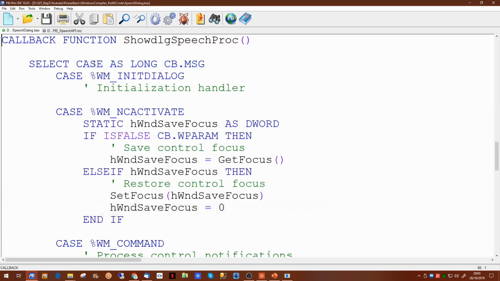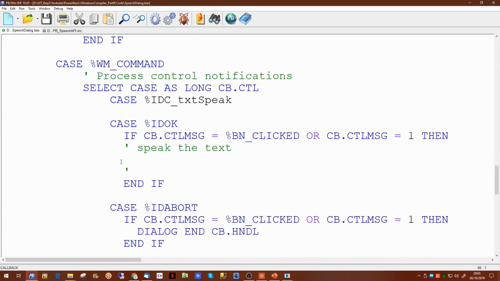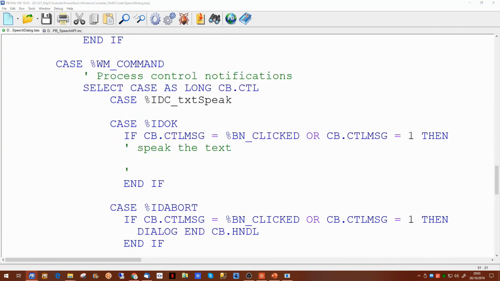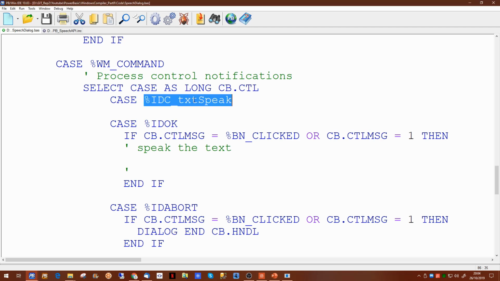Right, now, what we'll want to do is we will want to actually go into our event handler of the dialog, and in here we're actually going to call the routine that's going to do the work. So the first thing to do in here is that on our dialog we have a text box, this one here. We want to pick up the value that's in that text box, and if there's something in there we can get the machine to speak.